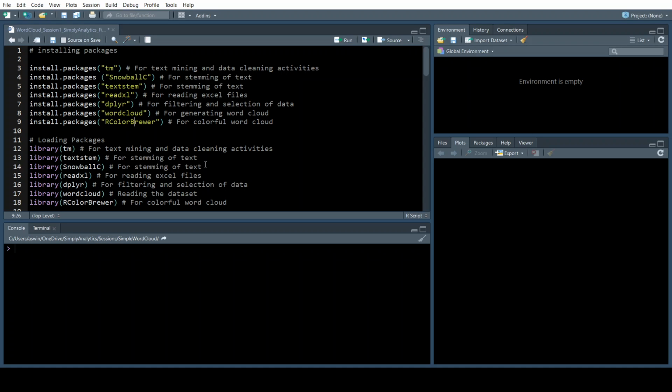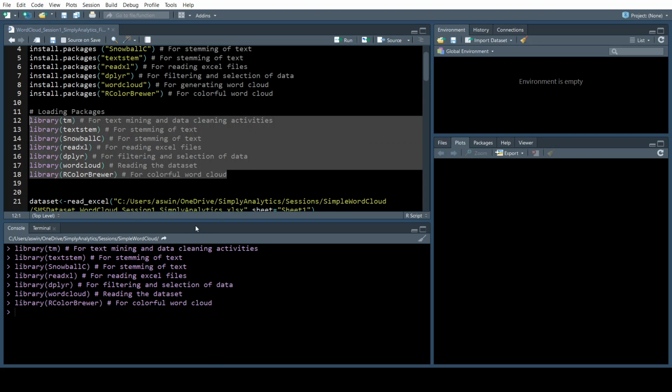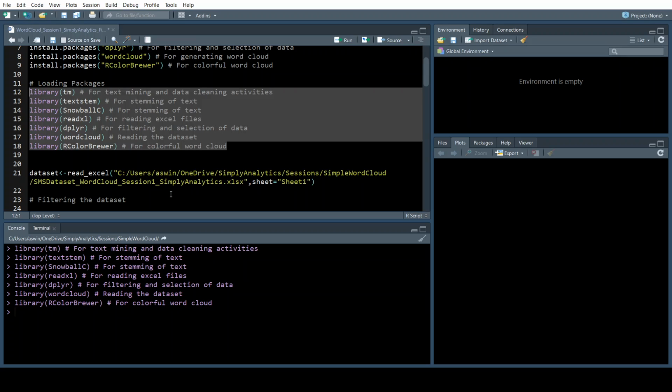So once you install, you must load the packages, so it is activated in the current session. Please remember, installation is just a one-time process, that is, once installed, next time you can just load these packages.